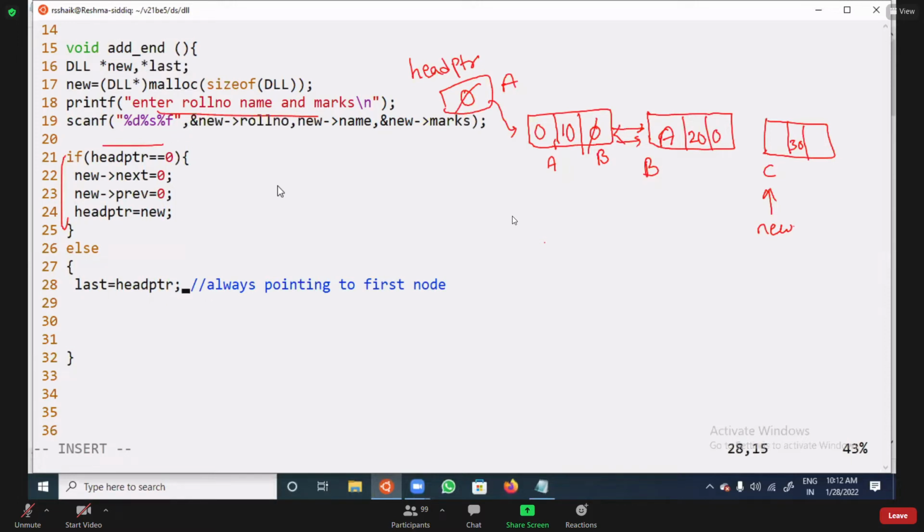Now you can observe here. In this case, if head pointer is 0, it goes one way. Here, if head pointer is not 0, then it will come here. Now you need to find out which node is the last node. You need to find out first, then only you can update.